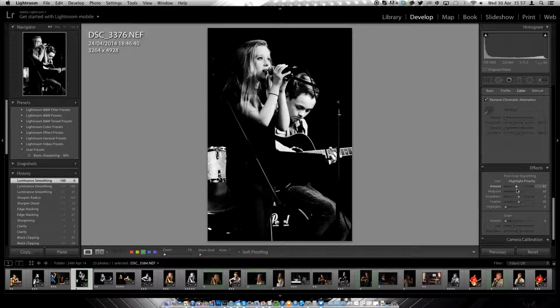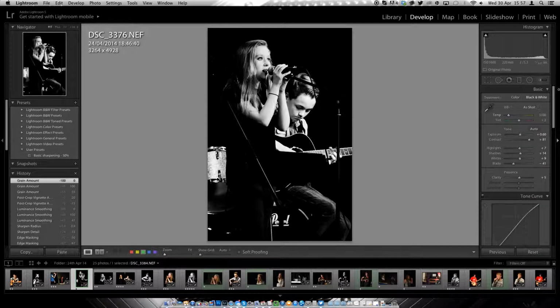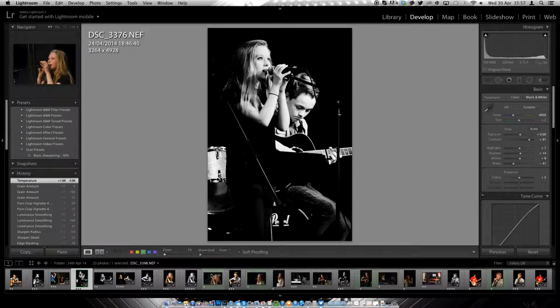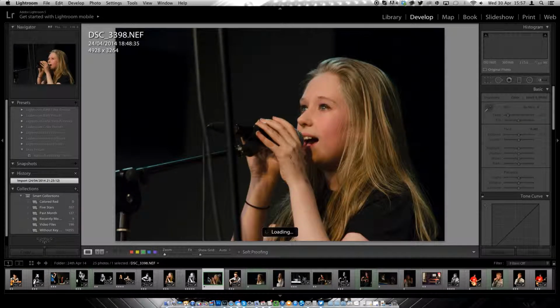Possibly had a bit of a vignette on, just darkens the corners a bit. Bit of a vignette, a bit more about that. Do you want graining? No, get rid of all the noise completely. That looks alright. Temperature. Bring it up like that. And there we go, that's that. Give that 3. Next photo is this.